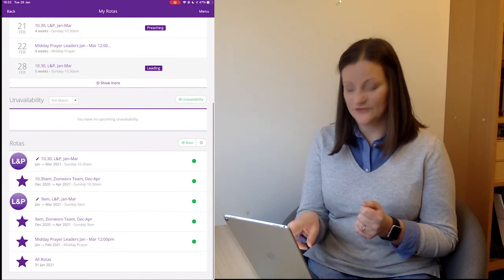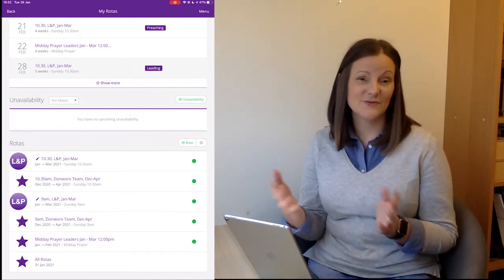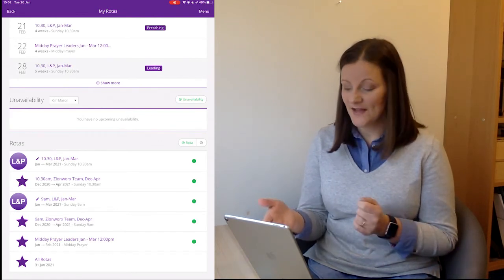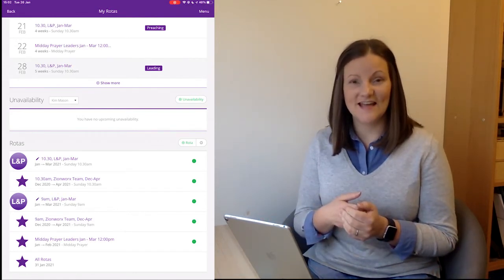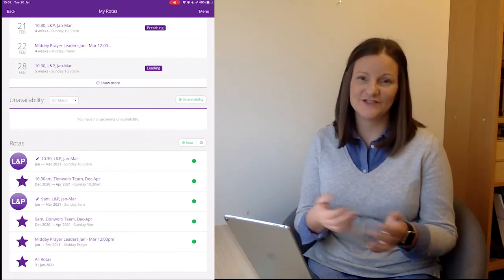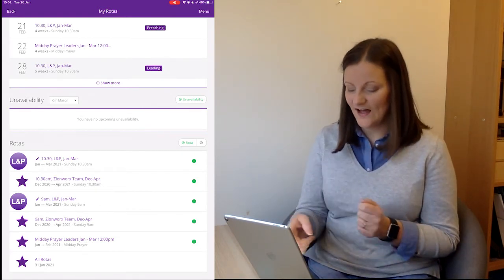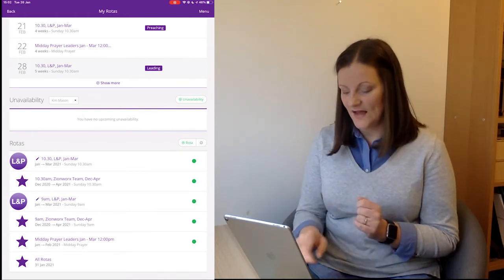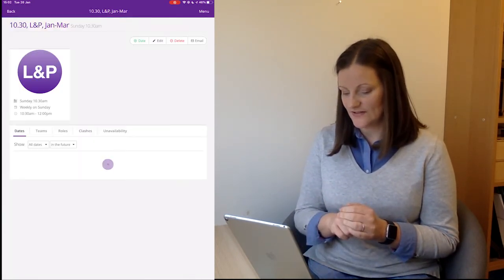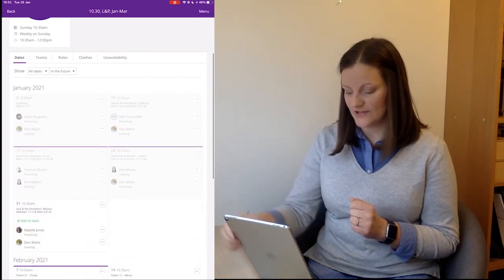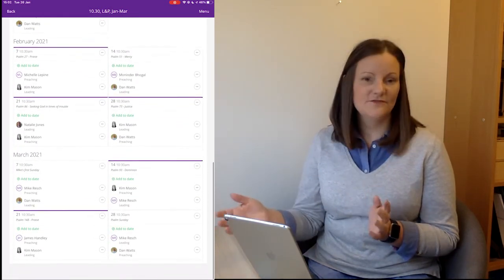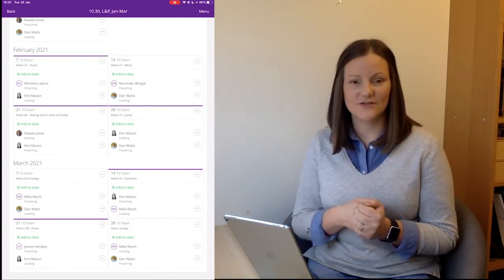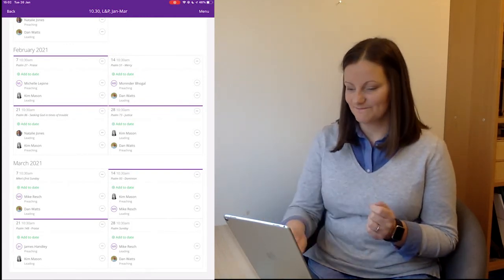Here in the middle of the screen there's an unavailability box, so if you know you're going on holiday for 2 weeks and you're not going to be available for the rota, you can add your unavailability here, and then your rota leader will know not to schedule you. And then down at the bottom is a list of all the different rotas that I appear on, and I can go into one of those and it will show me the whole rota for all of the different weeks, whether I'm serving or not, and that's really useful for if I want to organise any swaps.